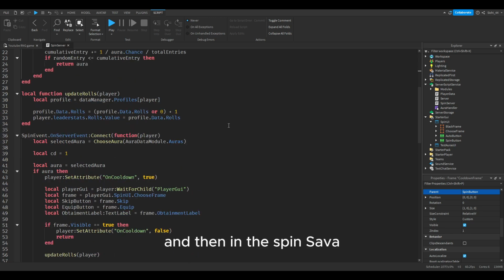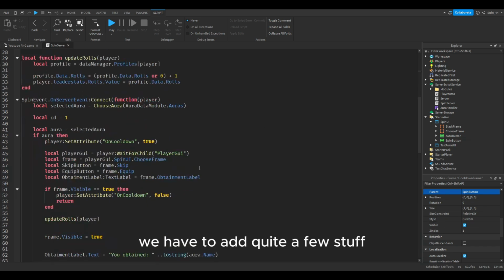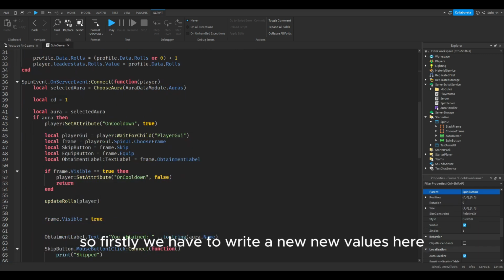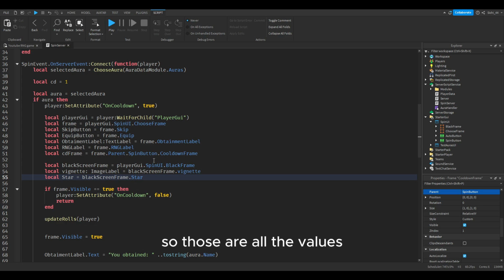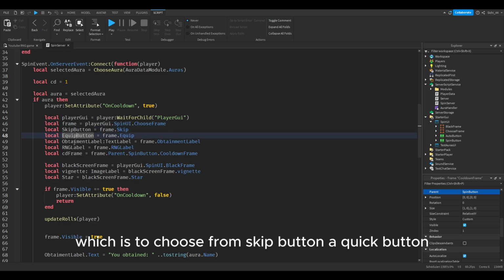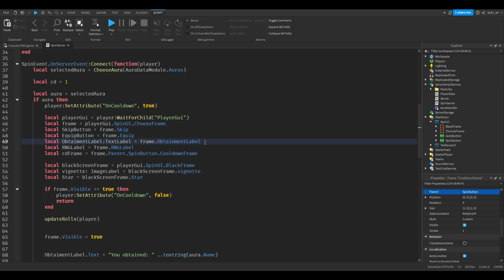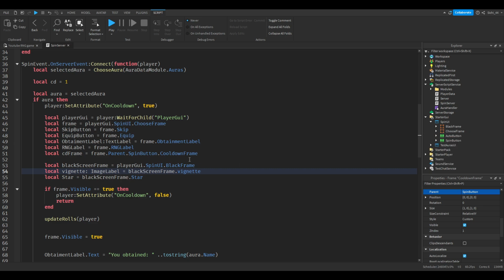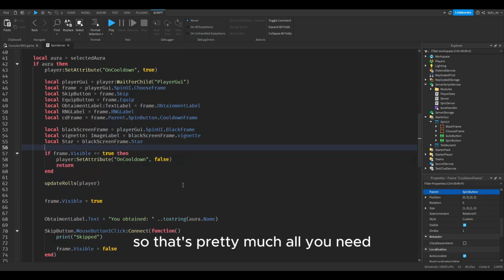And then in the spin server, we have to add quite a bit. Firstly, we have to write a few new values here. Let me just paste them in. So those are all the values. We have the play UI, the frame, which is the choose frame, skip button, equip button, then the obtainment label, then the RNG label, which is the label that indicates how rare the aura is. Then we have the cooldown frame, then the black screen, the vignette, and the star. So that's pretty much all you need.